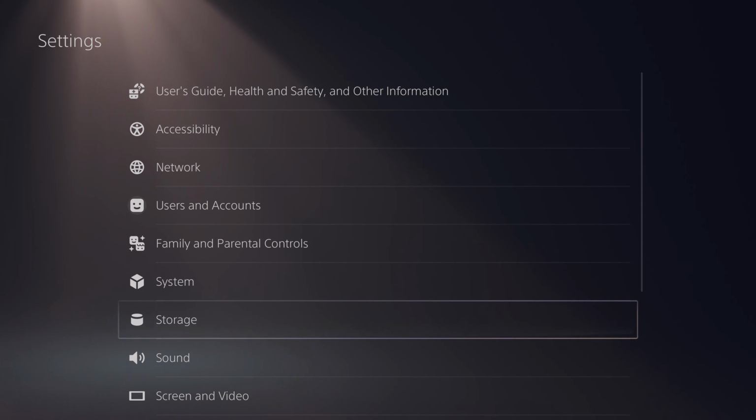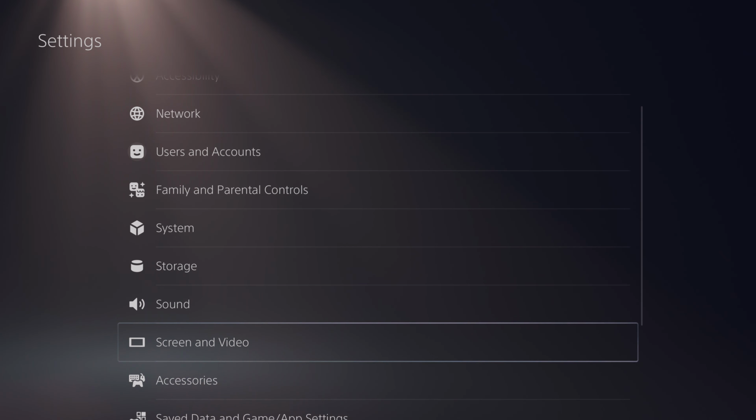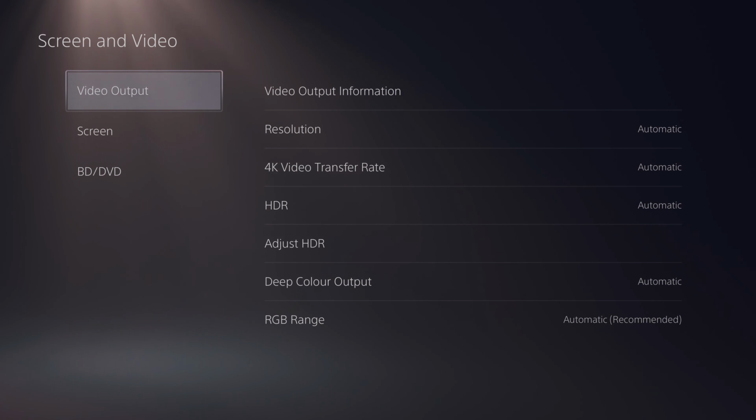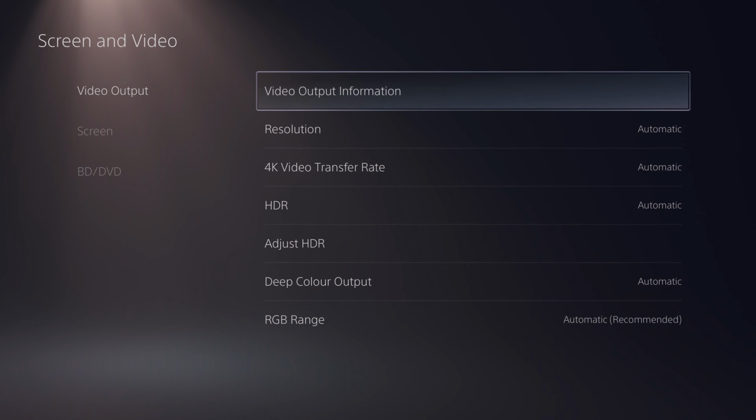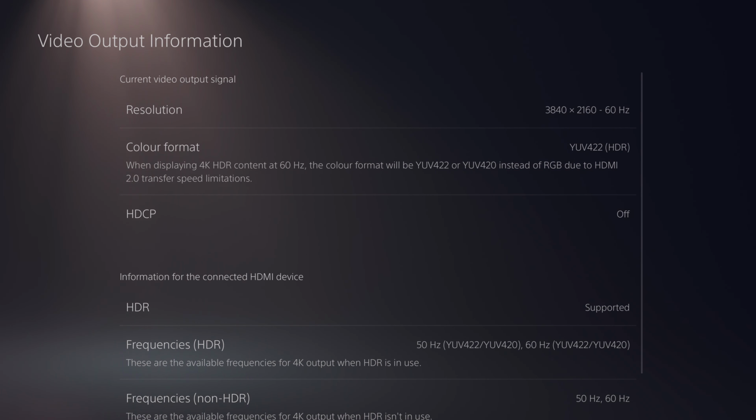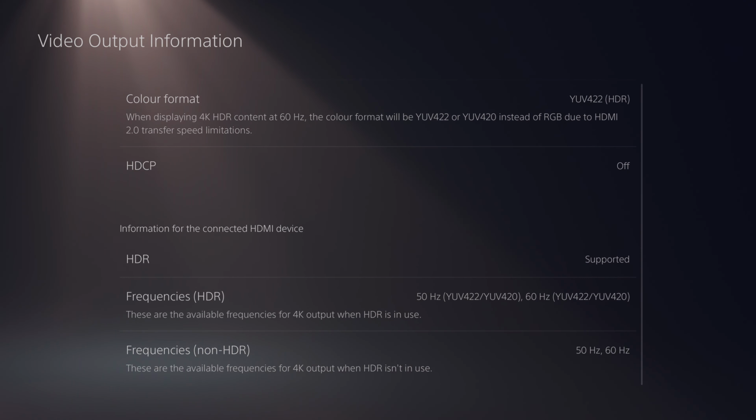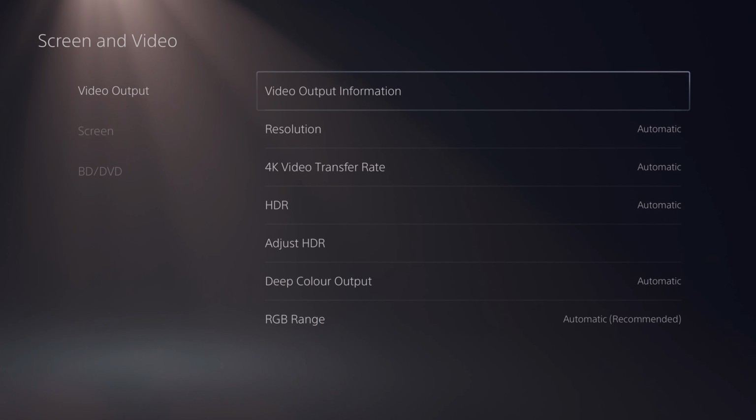Once this opens up, we're going to be scrolling down until we see the screen and video option. We're going to be selecting this open, and here we're going to have 3 different things that we can play around with to adjust the video output for our PlayStation. So at the very top right here, we will have the video output information. If we select this, we can see what's currently in place for our PlayStation. So right now mine is outputting at 4K 60, so 3840 by 2160. You can see the color range, you can see HDCP, and a couple of different pieces of information.